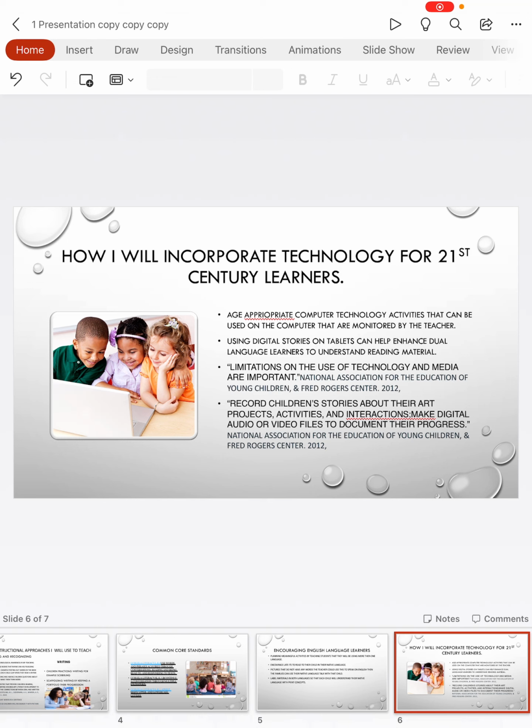I definitely will use digital stories, through the tablets. So I'll have digital stories that have the words at the bottom, and they're able to listen and also see those words as they read the stories.